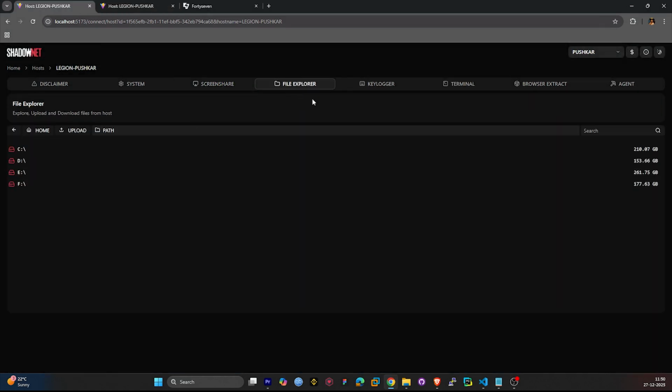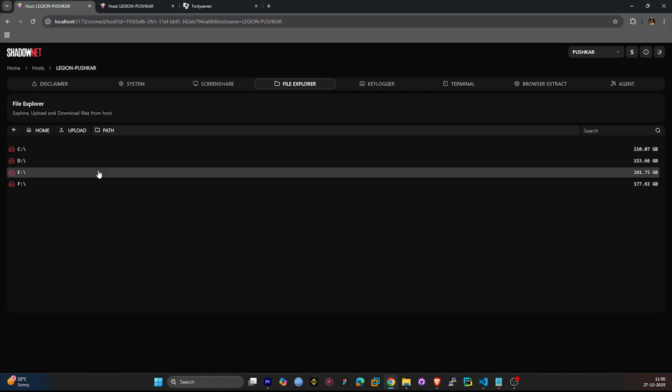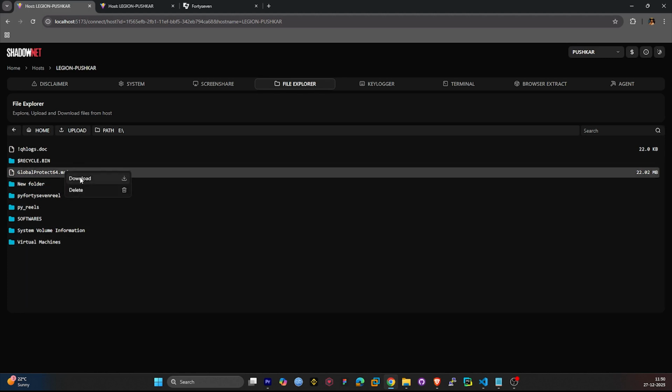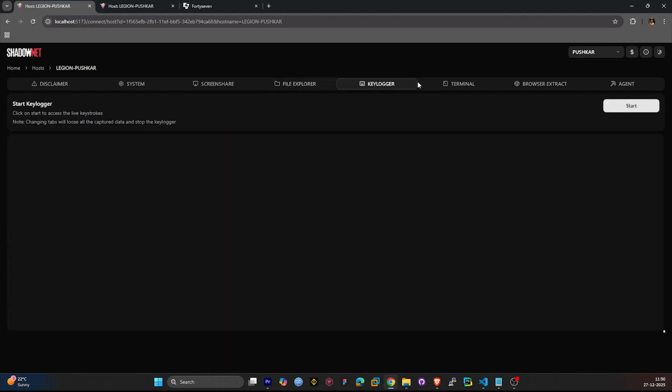Once you click on Explorer, you will see the available drives from the host. You click on it, you can basically access all the files. You can download this, delete this, and you can also upload the files. Then you have the keylogger where you can start and capture all the key logs.